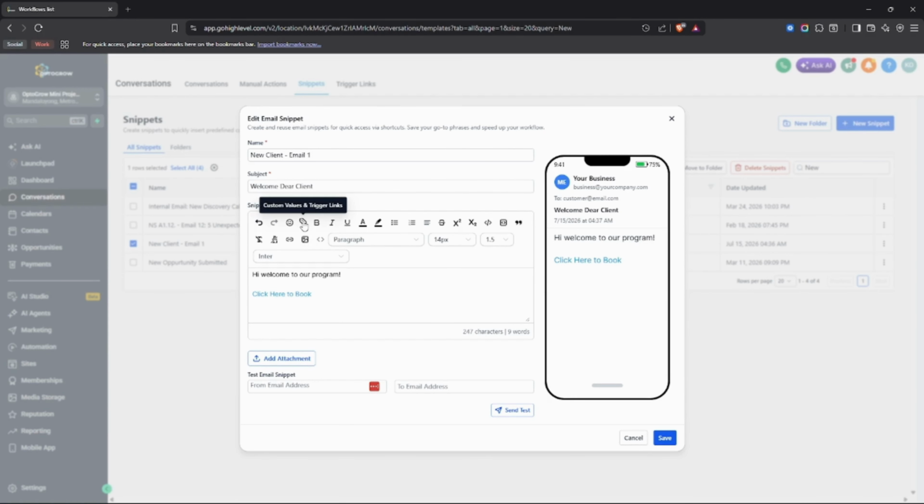Lastly, we also have the custom values and triggers. Custom values are actually very helpful, but I'll be talking about this very soon. In custom values, we have account, appointment, attribution, calendar, contact, and more. But let's proceed with contact. If you click contact, you'll have a certain amount of custom values that you can choose from, but all of them are very essential and very useful.